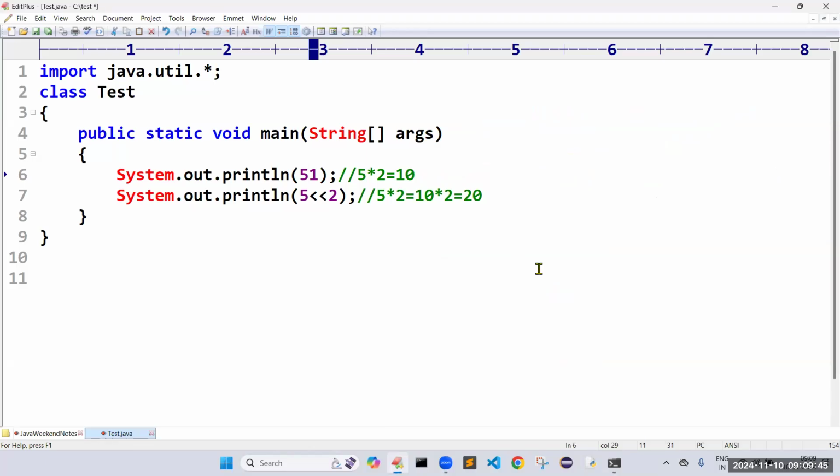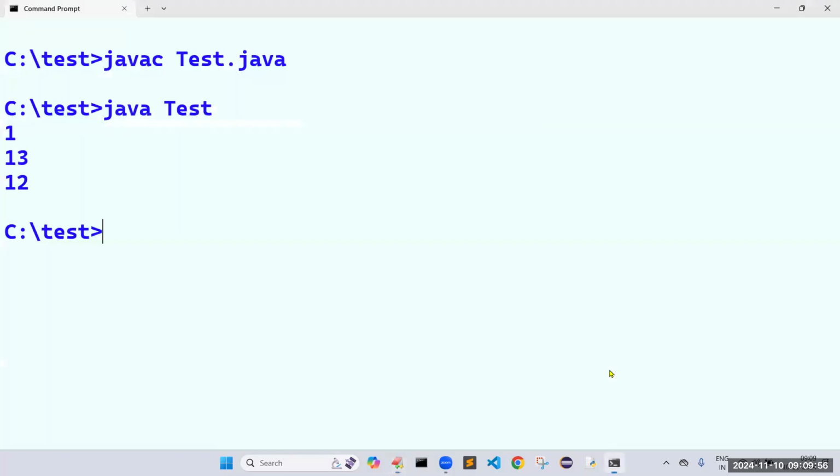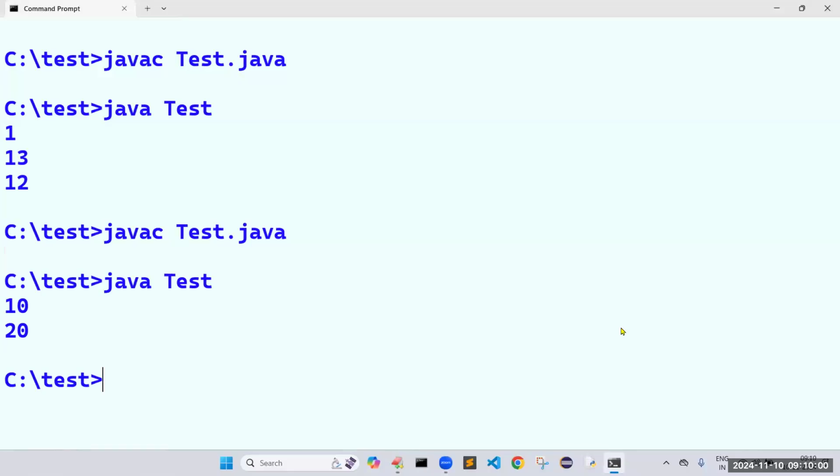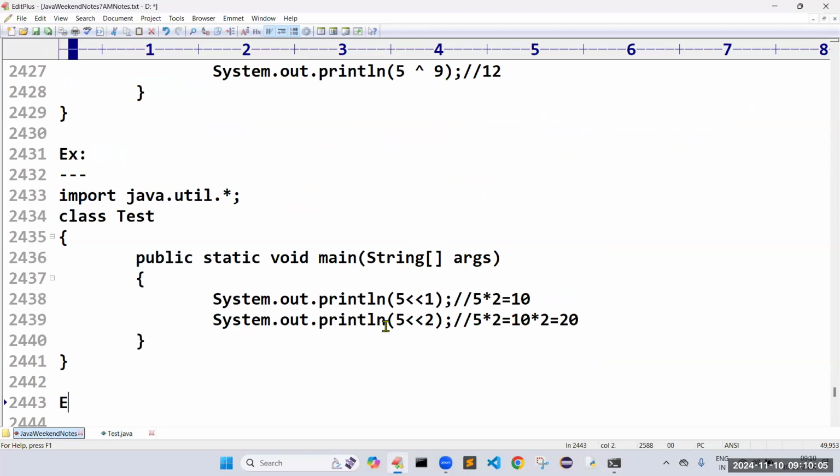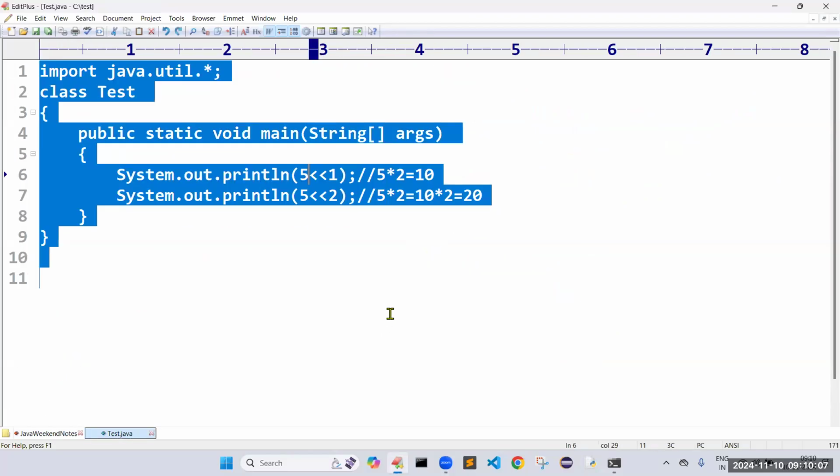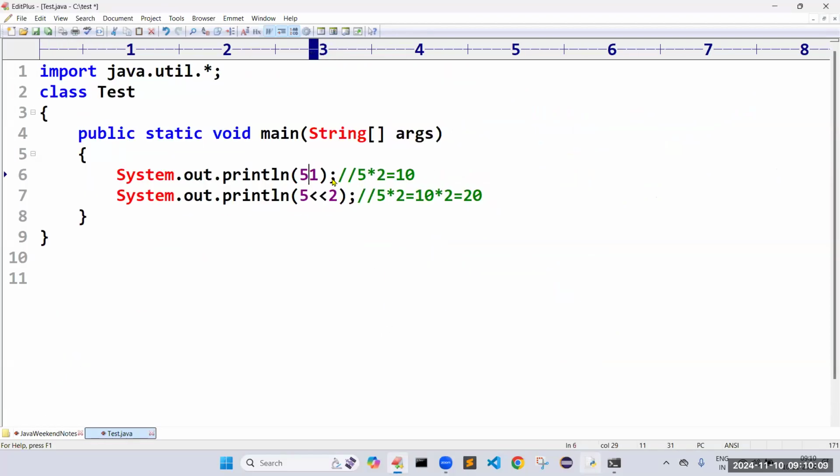If you take 5 right shift of 1, then what will happen? Instead of 5 into 2, can I take 5 by 2? I think previous program is not executed. 1 second. Let us execute this and check. The output is 10 and 20. Copy paste this. Now we will go with right shift. You can see 5 right shift of 1, 5 right shift of 2. So here I am taking 5 by 2 and here I am taking 5 by 2.